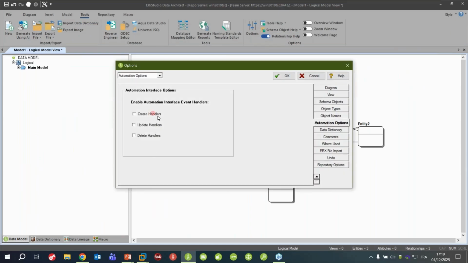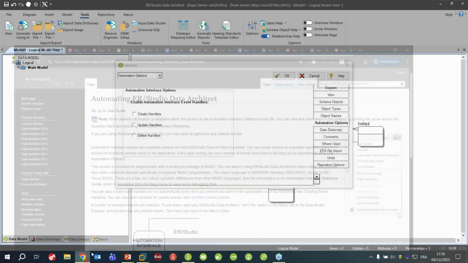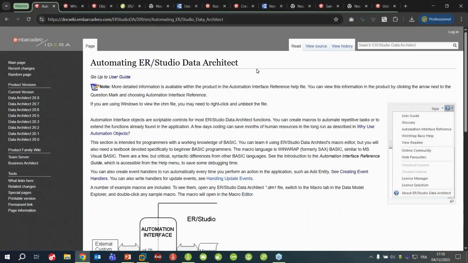Okay. Regarding the documentation, we have documentation about automating RStudio Data Architect.